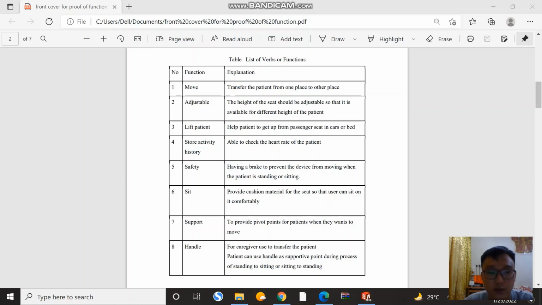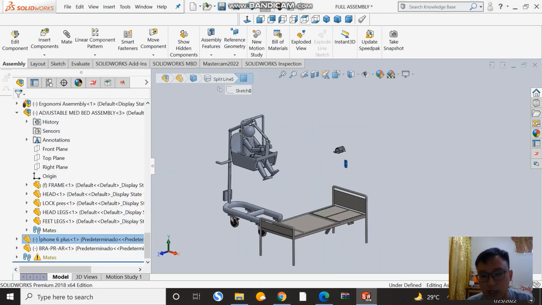Seven is the support, which provides the pivot point for the patients when they want to move. The last one is the handle. It is for the caregiver to use to transfer the patient. Besides that, the patient can also hold the handle during the transferring process. Next, I will show the full assembly of our design, and then I will demonstrate the function.